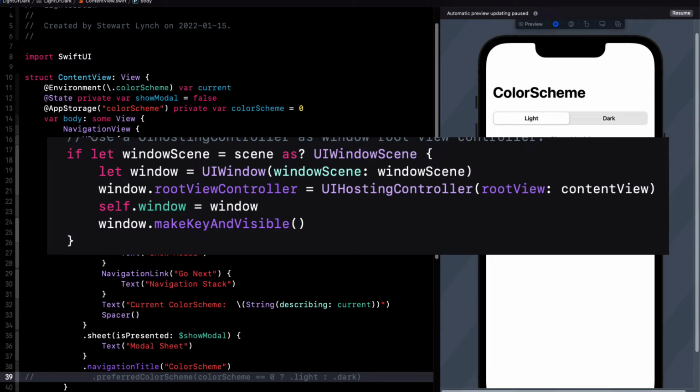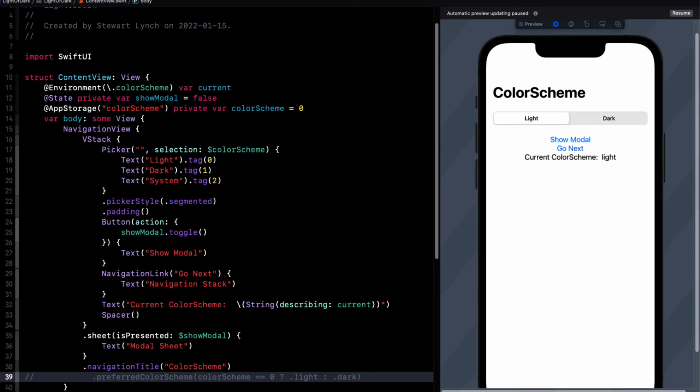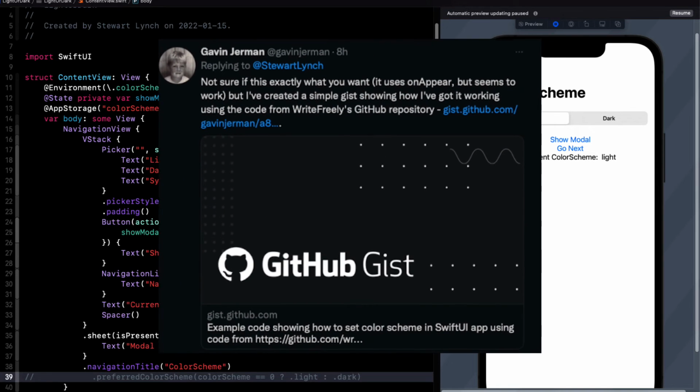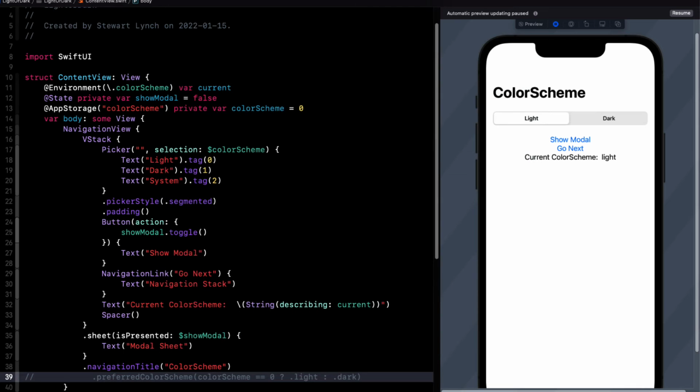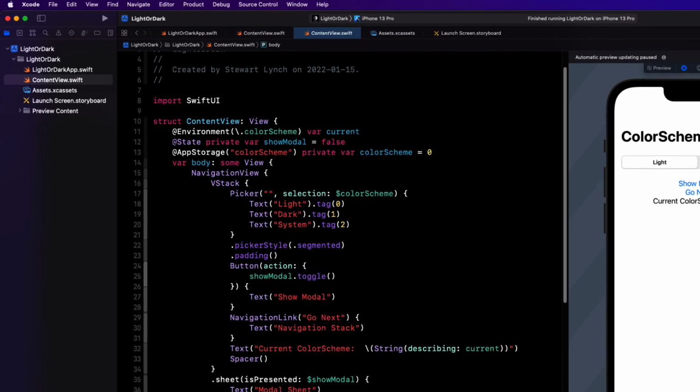Now, I tried a few different things, and a solution that I had was kind of working, but I wasn't particularly happy with, so I posted a question to Twitter. And fortunately, Gavin Jerman pointed me to a gist that he had created using WriteFreely's GitHub repository and some code from there. I took a look, and indeed, this works better for me. So I've modified his gist slightly, and I want to step you through how to implement that code.